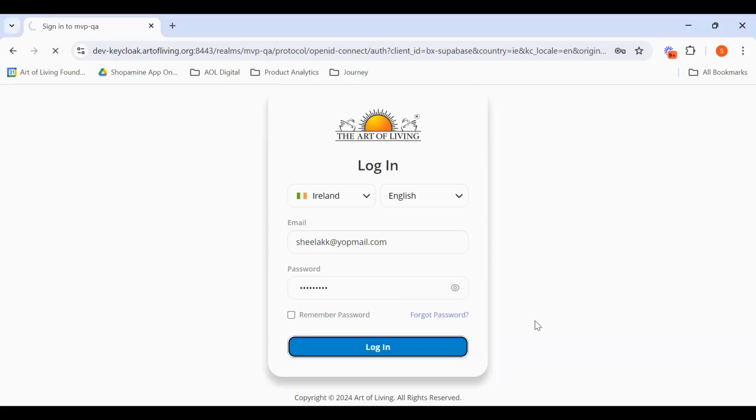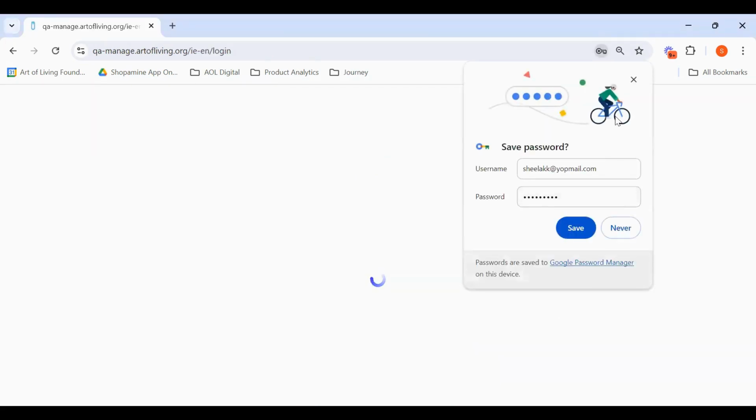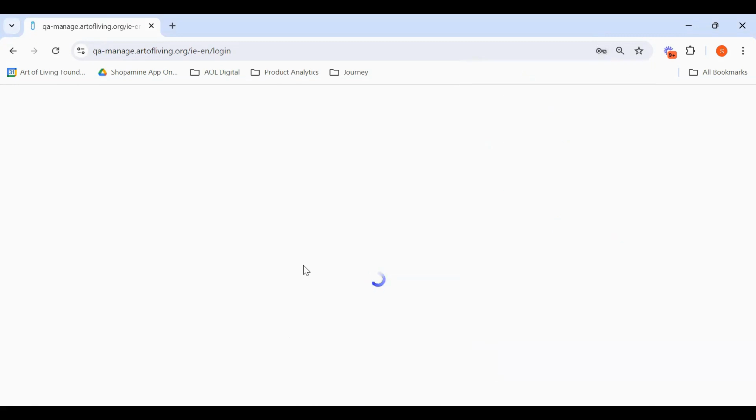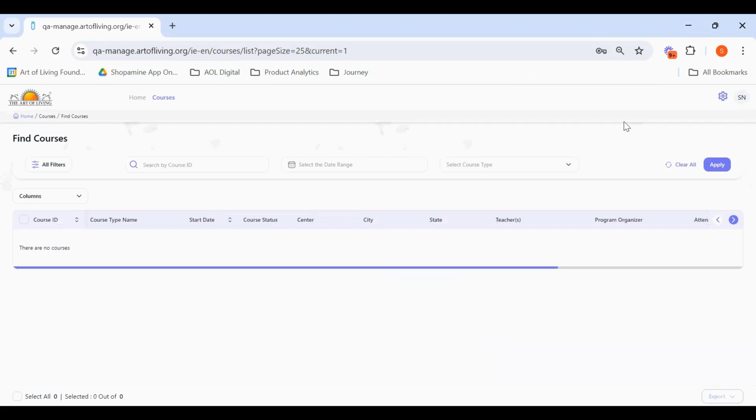I'll walk you through the Ireland website for course module. This is a login page. On putting the credentials, I move ahead. I'll be taken to the home screen, which is the Find Post pages.